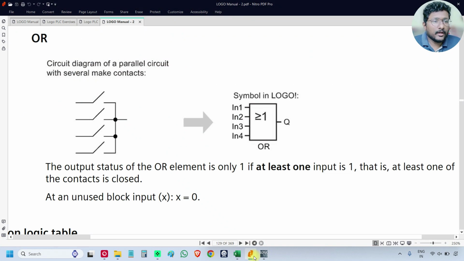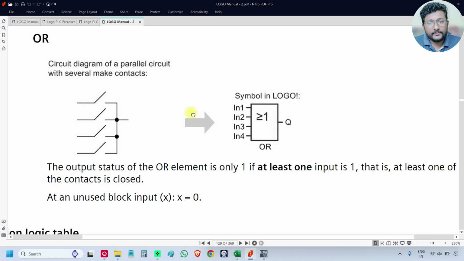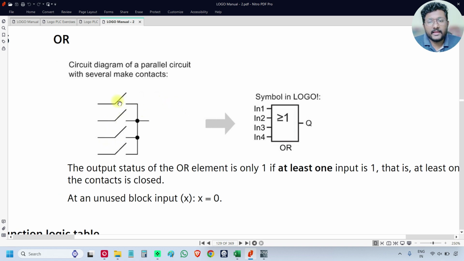So the OR logic function is: if any one of the inputs is high or on, then the output will be on. If all the inputs are off, the output is off. The OR logic gate is represented by a parallel circuit. See, this is the equivalent symbol for the OR logic block, which has 4 inputs and 1 output.